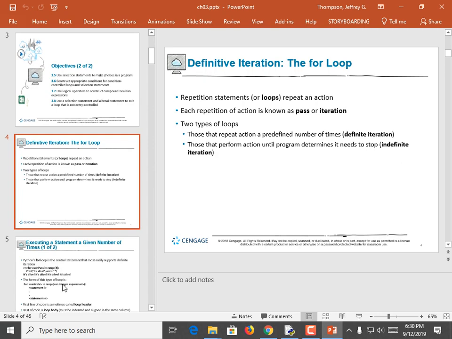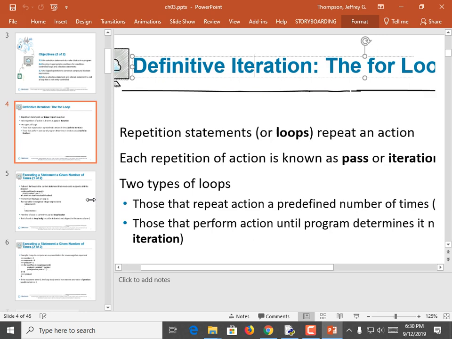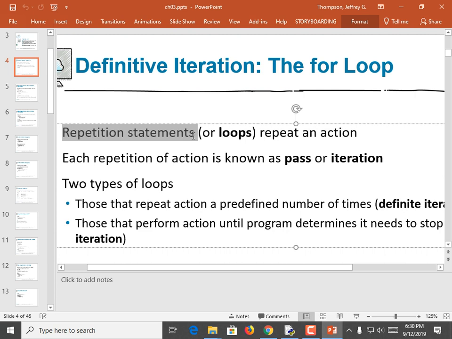So, definite iteration. The for loop. Repetition statements, or loops, repeat an action. Each repetition of an action is known as a pass or an iteration. Like if I'm shucking corn, each husk of corn that I shuck is an iteration. I've done it twice, it's two iterations. I've done it three times, that's three iterations. It's also known as a pass through the loop.